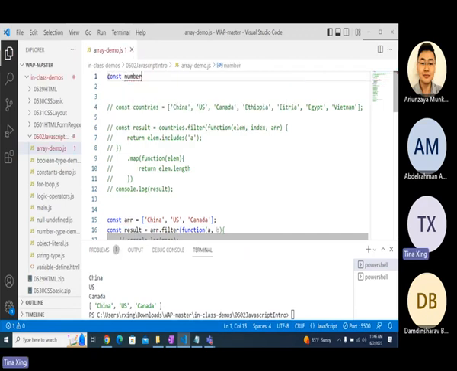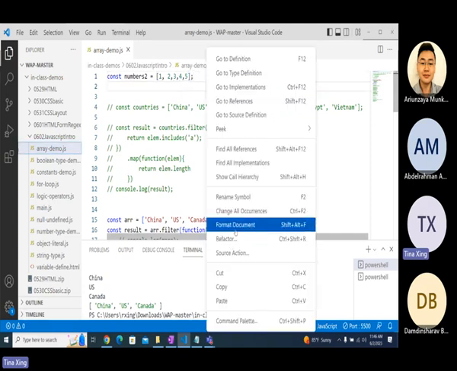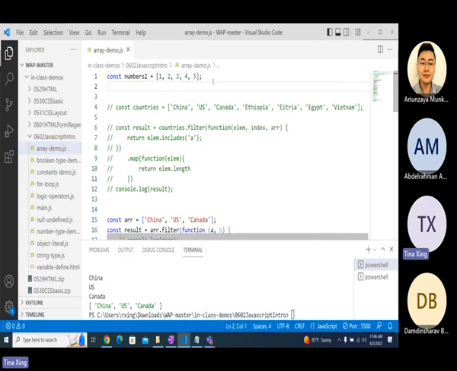Numbers. Okay. Numbers 2. Same as Java's. Okay. Suppose now I want to get a sum of all the numbers here. I'll get a sum. You can use the reduce.